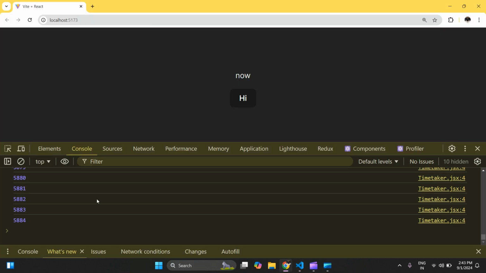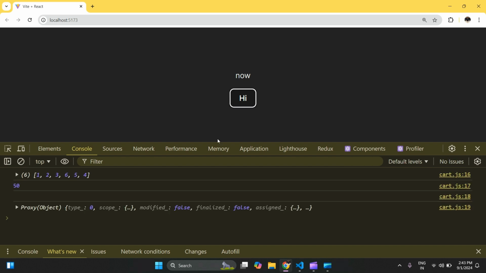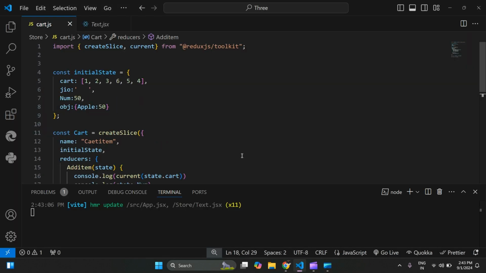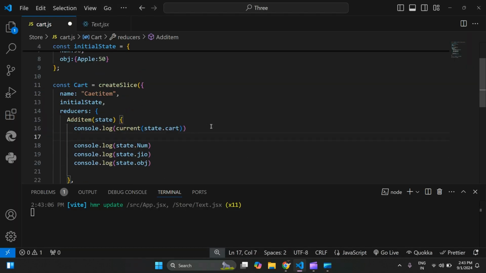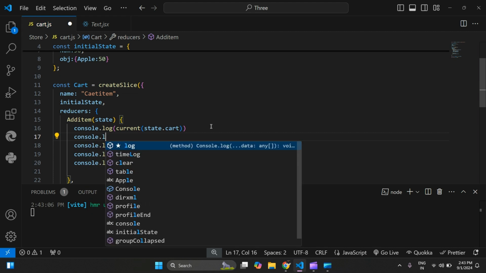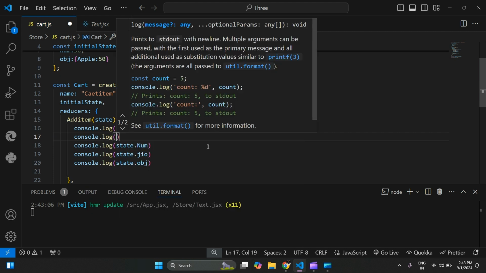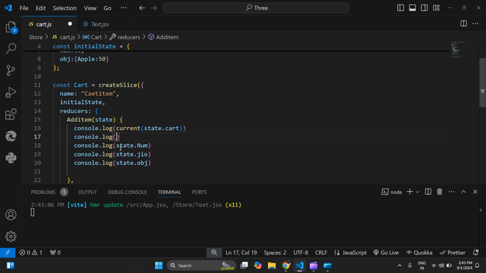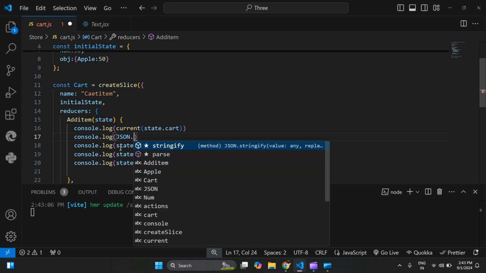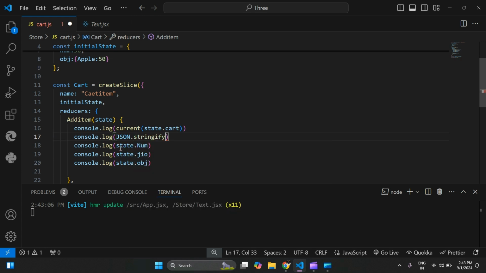So with the help of Redux toolkit you can get the value of state.cart. Let me show you state.cart. If I click on it, you got the value of the array. Awesome, right? And there is one more method if you're not using Redux toolkit, because sometimes I also observe that people face these issues and get confused. So I'll let you know that method also, from where you can get the value of the proxy array, that is JSON.stringify.